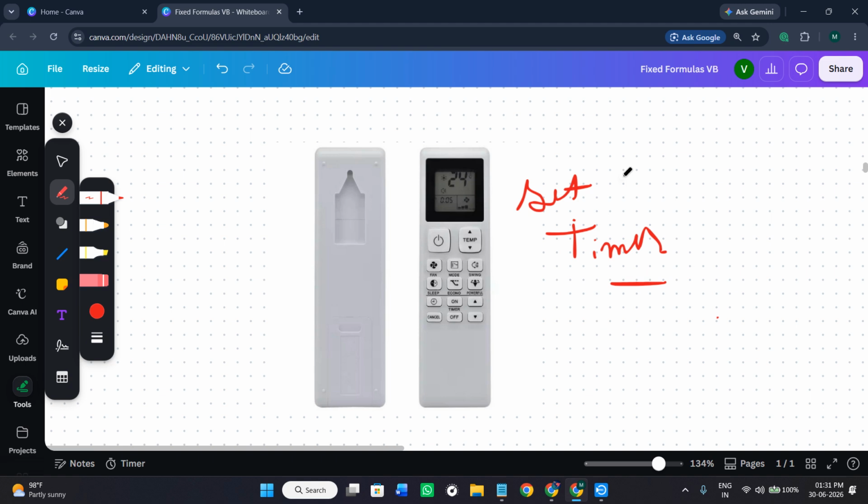In today's video, I'm going to show you how you can set the timer on your Daikin air conditioner so that it automatically turns on or off at the time you choose. So first off, before using the timer, you need to make sure that your remote's clock is set correctly.